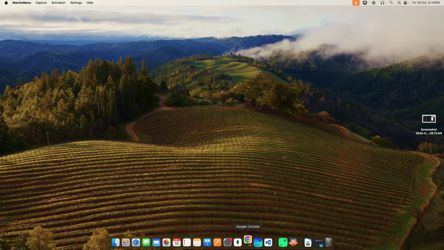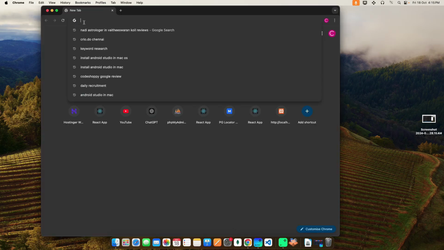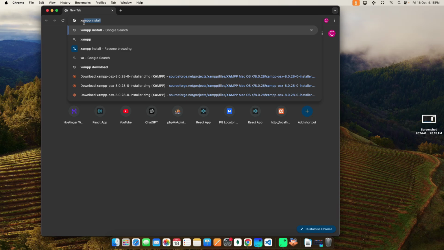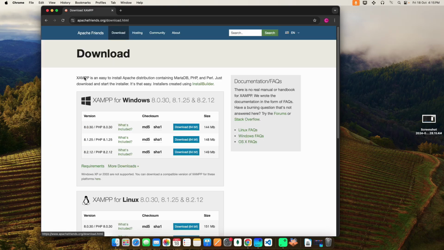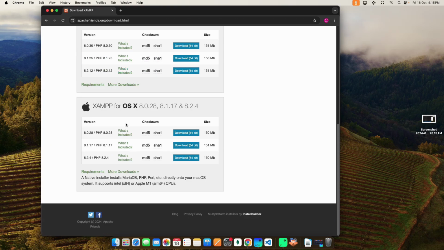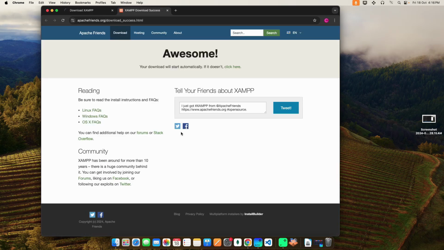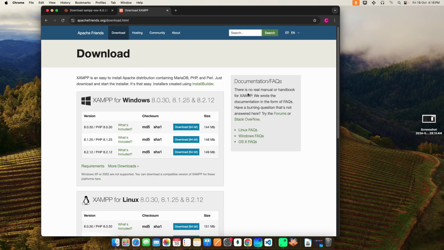So go to the browser. Enter the XAMPP install and then click the link. Here you can select the version and click the download button. Once you do that, the download will start.